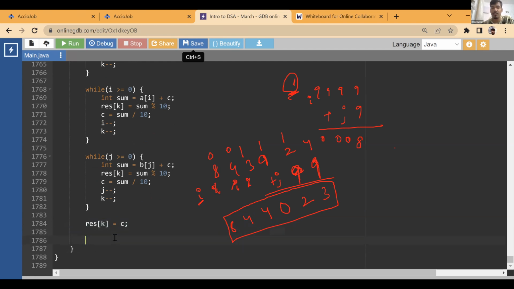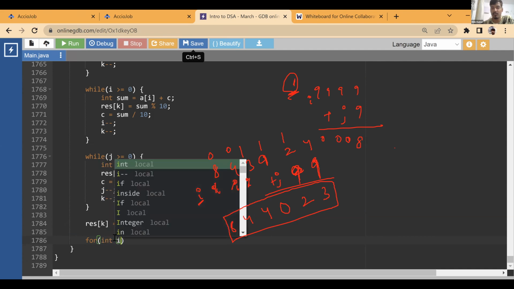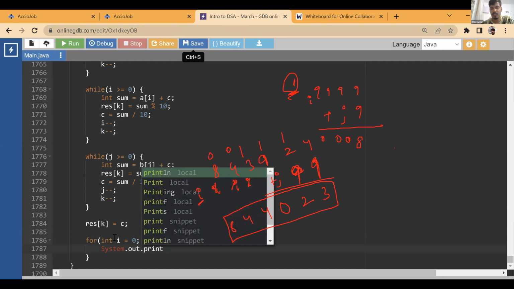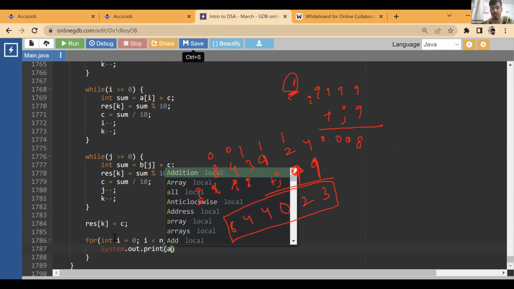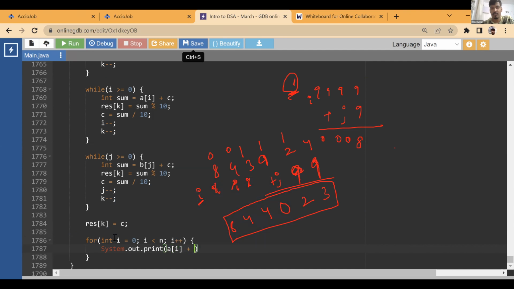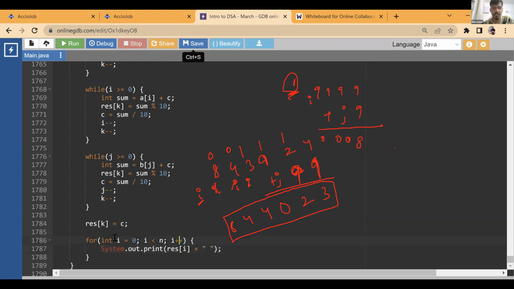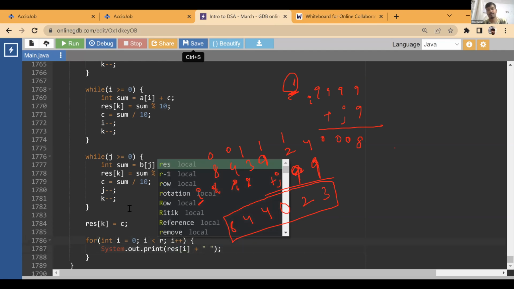Okay, now if you just print it, for int i equals 0, i less than n, i plus plus, System dot out dot println. Let's print a of k, a of i. Okay, not a of i, result of i. And it is not n, it is r. Okay.